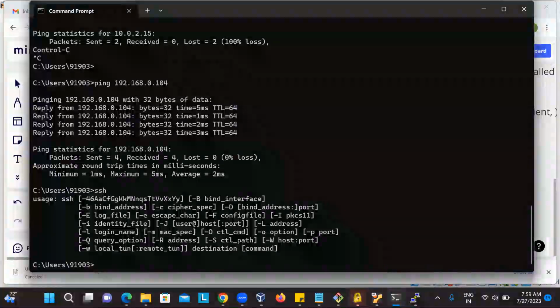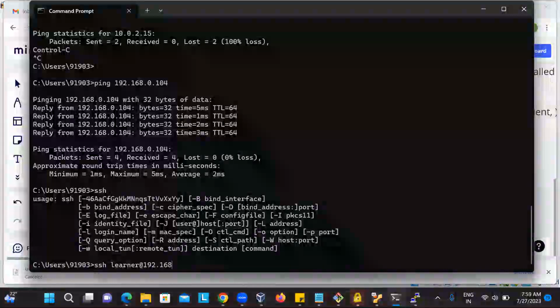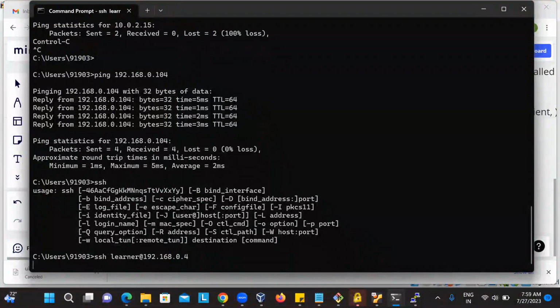See, it's directly working, because we installed PuTTY. When you install PuTTY, all the OpenSSH client libraries also get installed here. So this is the command that I have used to log into the remote machine: learner@192.168.0.4.